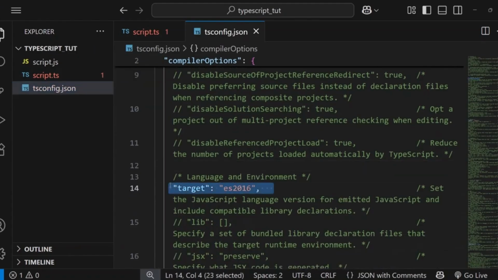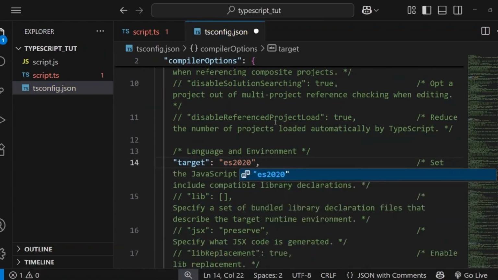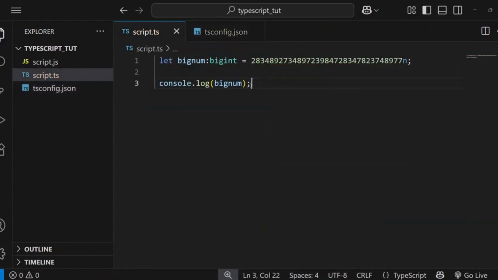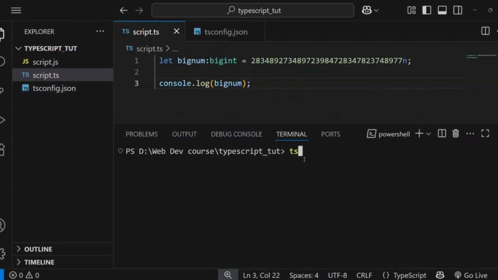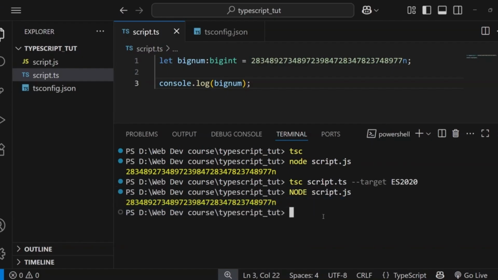If you have not seen the previous video, you can click on the I button above. Here, we need to change our target ES version to 2020 or above. Now, there are two ways you can compile the TypeScript file. First, by simply using tsc. Second, you need to specify the target version while compiling your TypeScript file. You can also perform various arithmetic operations with BigInt as well.